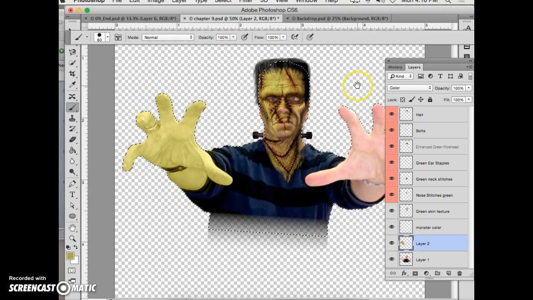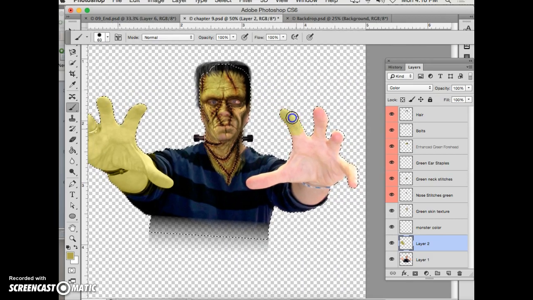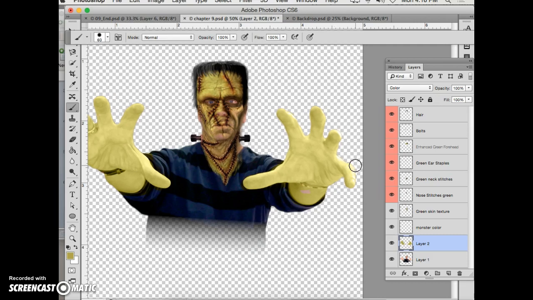I'm just going to go ahead and use my hand tool and color the other hand as well. And it works very nicely. Once you get that colored and you're happy, we can hit deselect, which is Command D, and we'll now work at getting the background selected. So now the monster looks pretty good, and it's time to get him into the background.